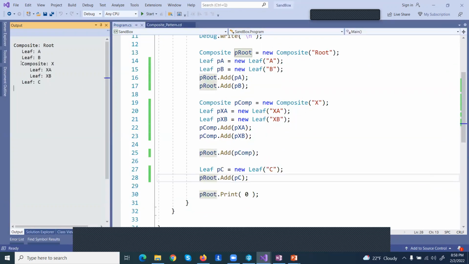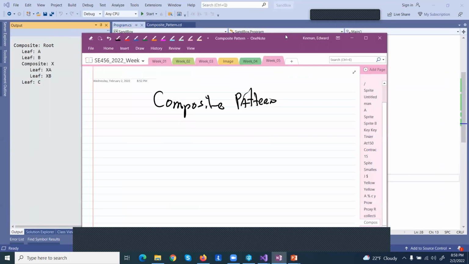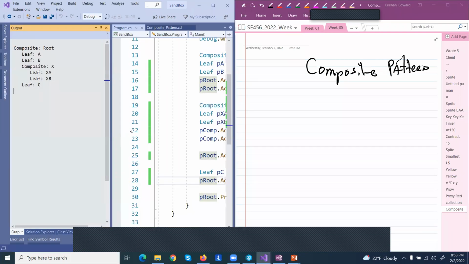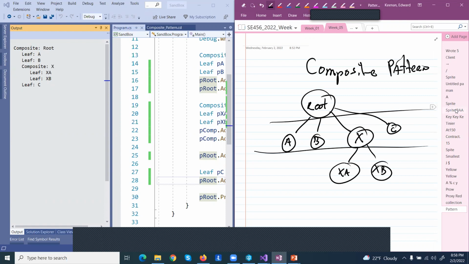And so this pattern, let me show you what it means in diagram speak. This is root, and then we have a child A and a child B. We have another composite, which is X, and it has children XA and XB. And then off of this is C, at the same level. So there's your levels.